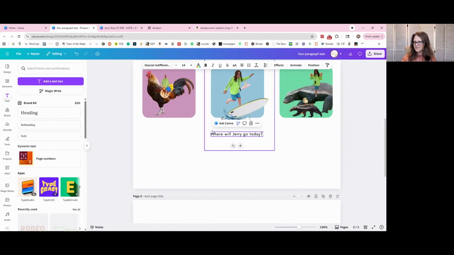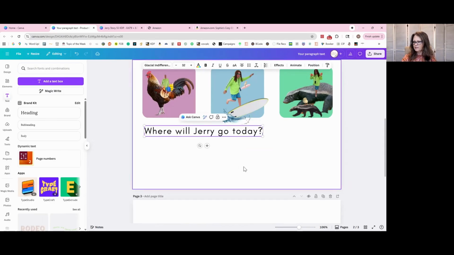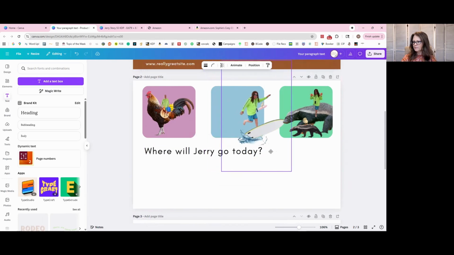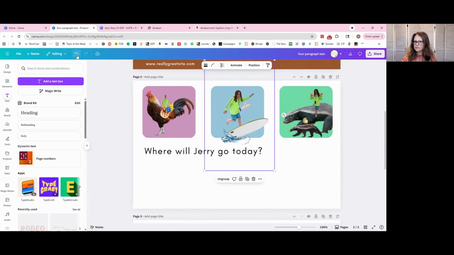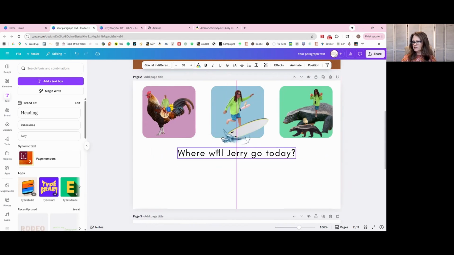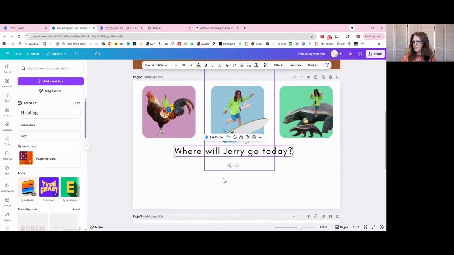Let's make it bigger. Oops, oops, oops. Got to be careful when you're selecting. It's so easy to select so many things. Where will Jerry go today? I think I'll use a different font.